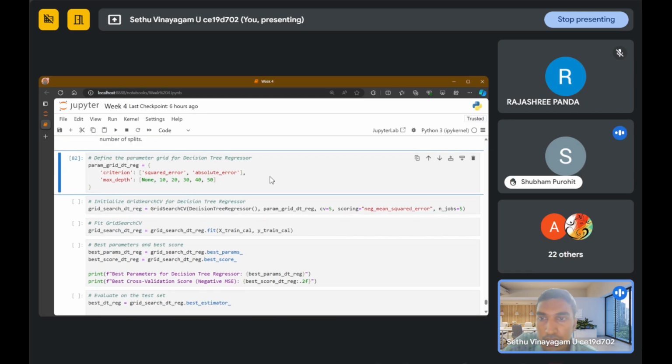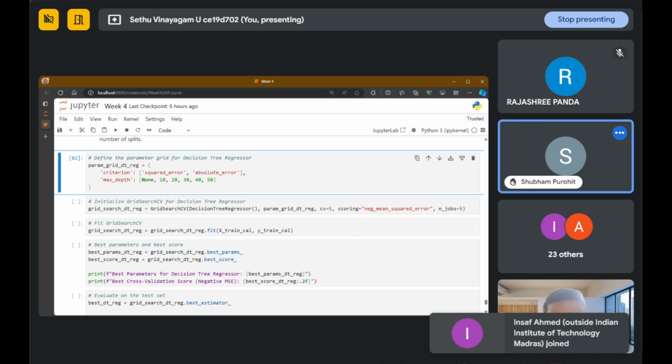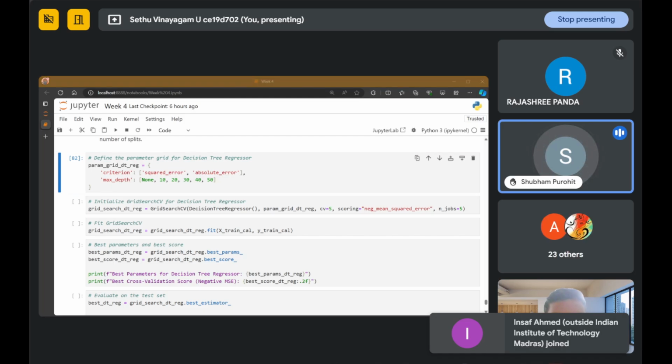Can you please explain the concept of overfitting once again, because it is not clear.